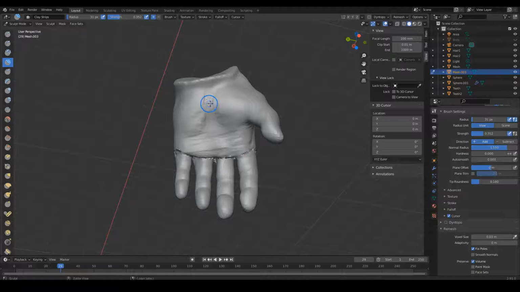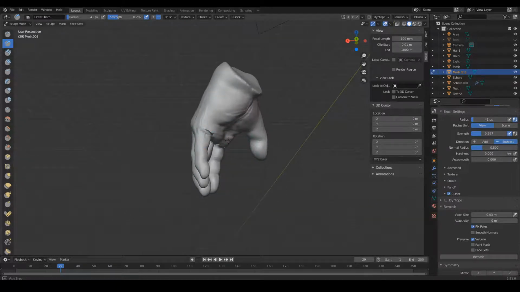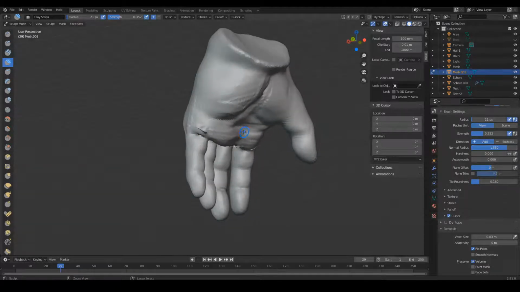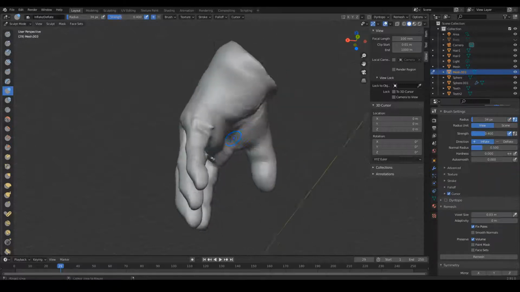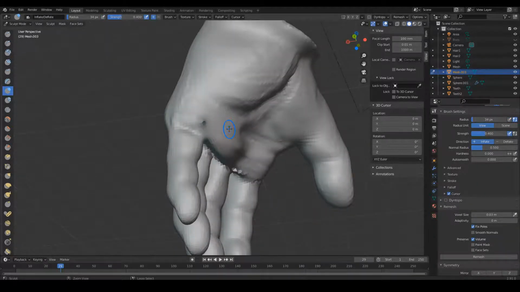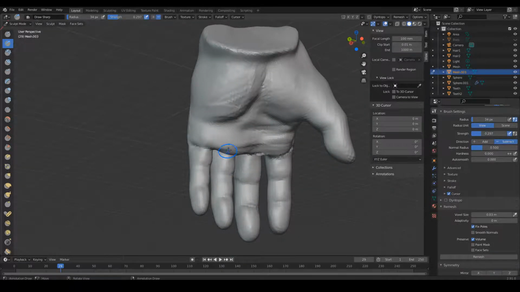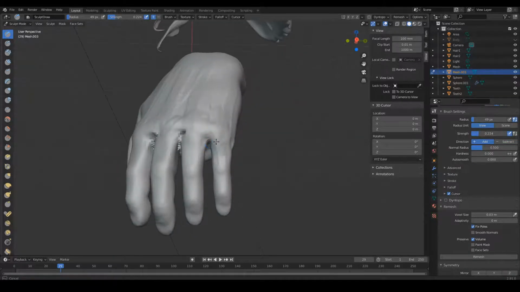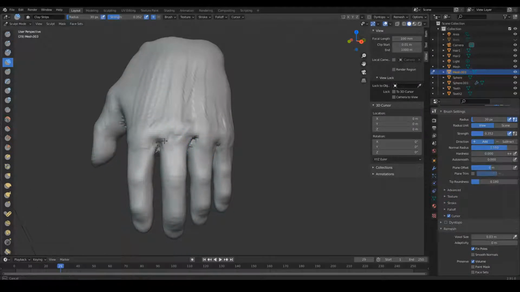And then onto the fatty pads here at the palm of the hand. Just reapplying the forms that we already have. And then remeshing it and smoothing it. Go back and forth between reapplying the shapes and remeshing and smoothing. So we got a little nice relaxed hand going.